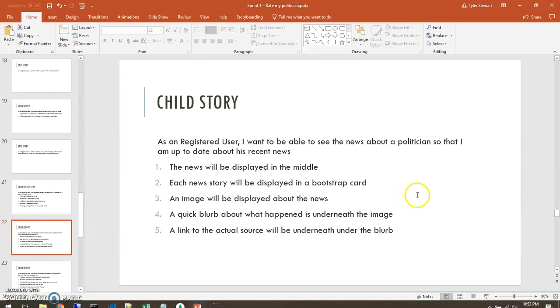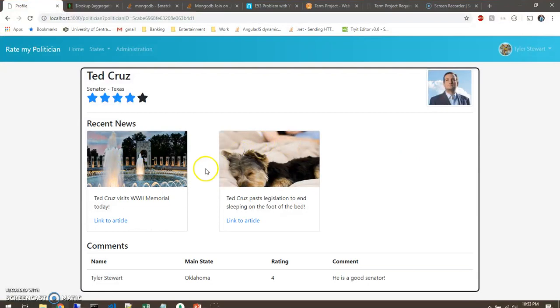As a registered user, I want to be able to see news about a politician so that I am up to date about his recent news. Acceptance criteria. The news will be displayed in the middle. Each news story will be displayed in a bootstrap card. An image will be displayed about the news. A quick blurb of what will happen is underneath the image. A link to the actual source will be underneath the blurb. So here's our news and a picture, and then a blurb about it, and then a link to the article.